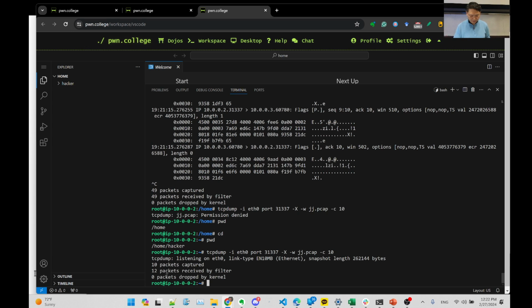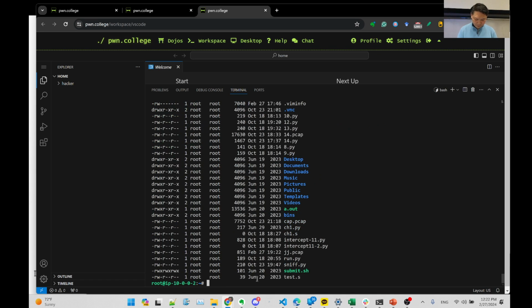So 10 packets captured, right? 12 packets received by filter. So ls to check the jj.pcap file. Yes. How can we reanalyze these packet files?